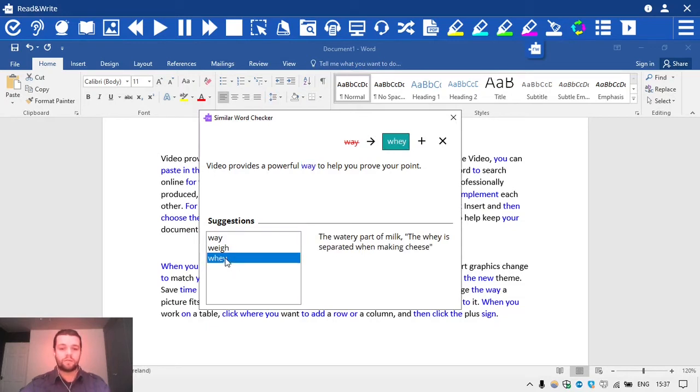So if I click on the last one, for example, and click the cursor in to the definition, I can also read this aloud.